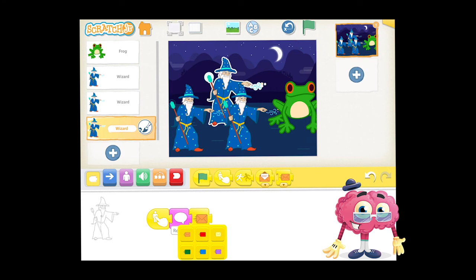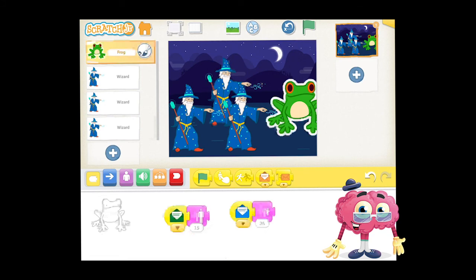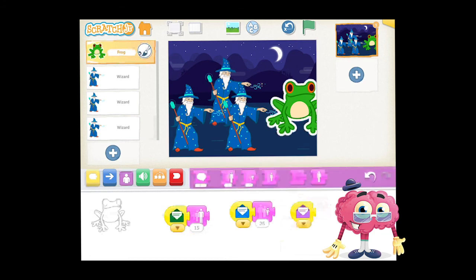I need to switch the color again. This time I'll take purple. Go to my frog, select it. Add a purple envelope. Then tell my frog to reset size using this block.